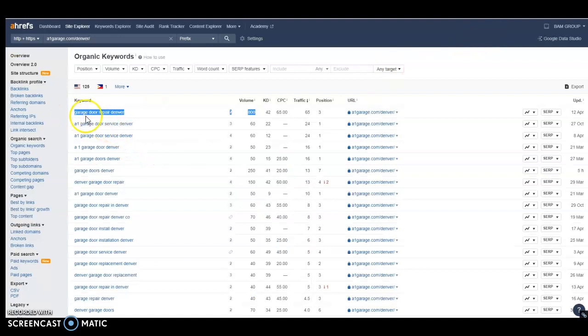They have garage door repair Denver. The keyword is, look, 800 people search for this keyword in a month, and they are ranking number 3. So that means that they were in front of 800 people just for that keyword, and then a percentage of those people actually click on their link, and then a percentage of those actually reach out and call them, and then depending on their closing rate, they were able to convert them into customers.